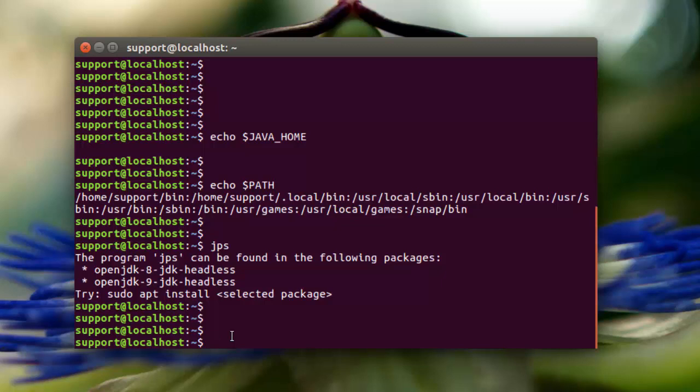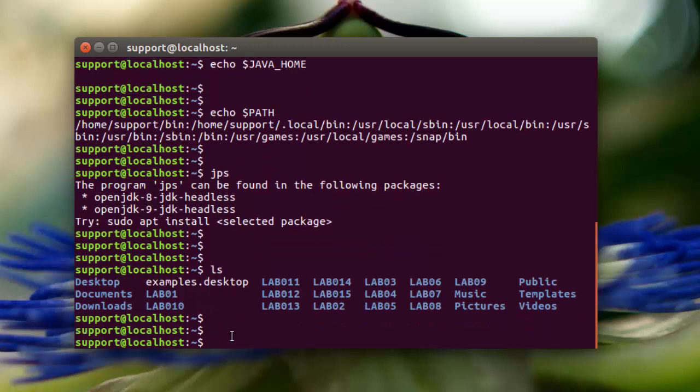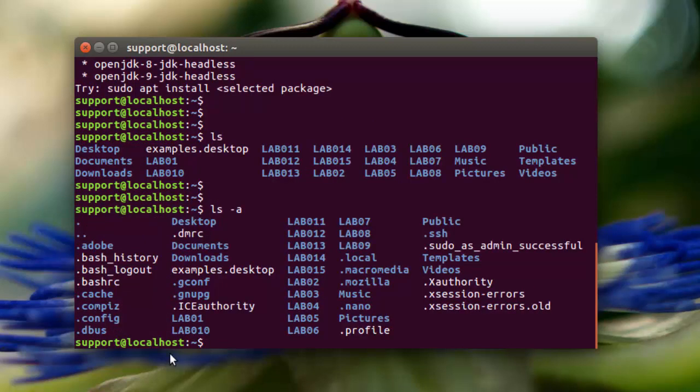Alright, so now the way that we're going to define our environment variables is we're going to define them inside what is known as the .bashrc file. This file is within the user's home directory. Now if we list the content of our home directory, we can't see the file. The reason we can't see the file is because it has a dot in front of it. In Linux, your hidden files are prepended with a dot. So if we want to view that file, then we have to add the -a switch, and then we'll be able to see the hidden files as well.